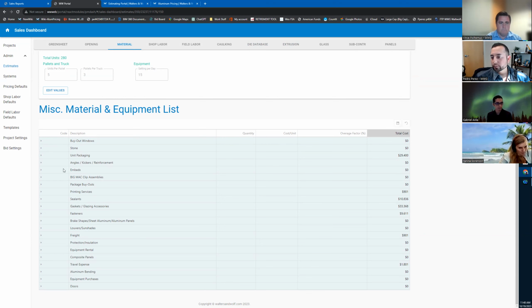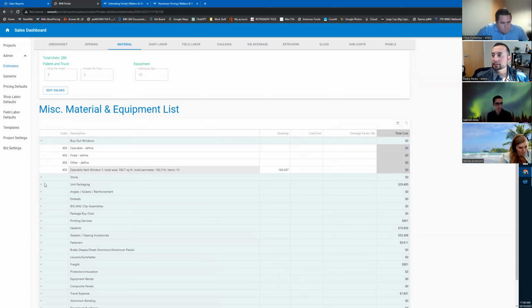Everything comes up collapsed, and you would open these as needed. So in our model, we did have operable vents. And here it's telling us that there was one window type, window 1, with a total area of 167 square feet, giving us some information like the total perimeter and how many of those there were.